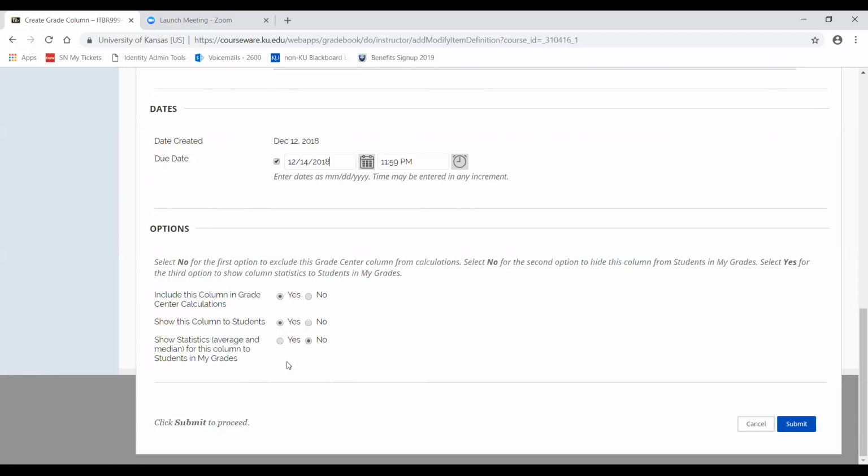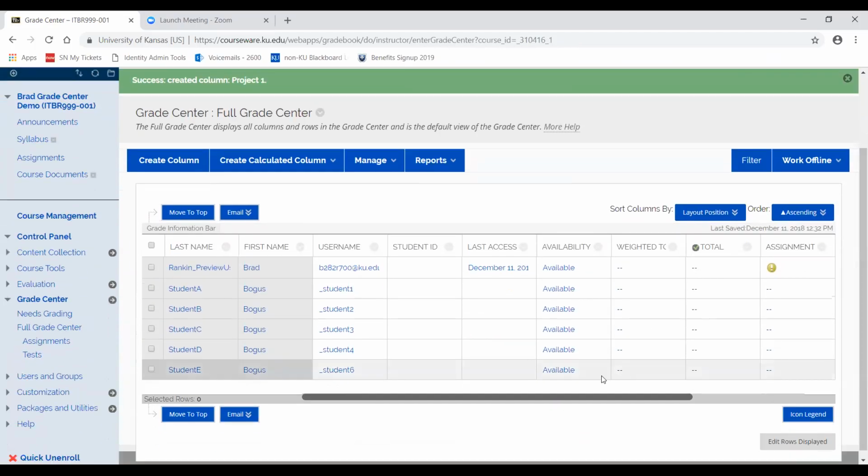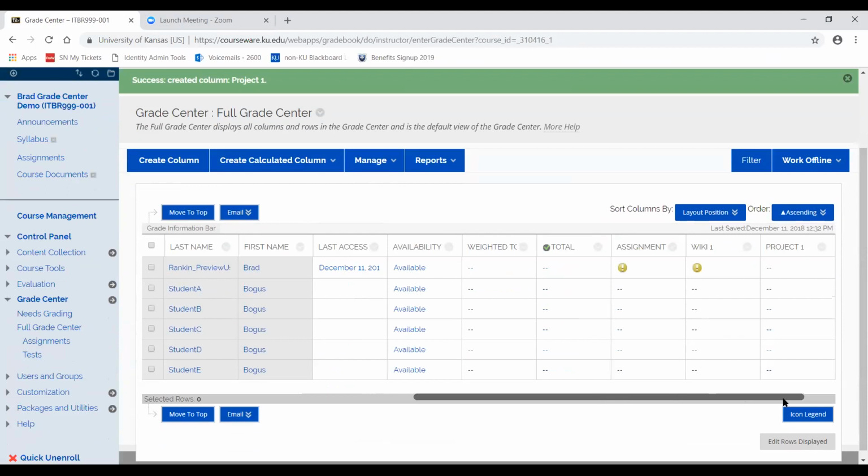Yeah, if you do use the due date, it will show both to the instructor and the student if something was submitted late. There's always a notification in the cell, but yeah, a good point. At this one, I can click submit, and when I go to the full grade center, then my new column is going to be over here on the far right. So there's my project one.